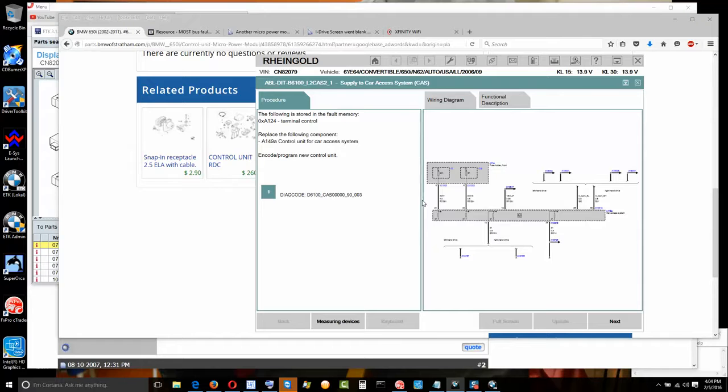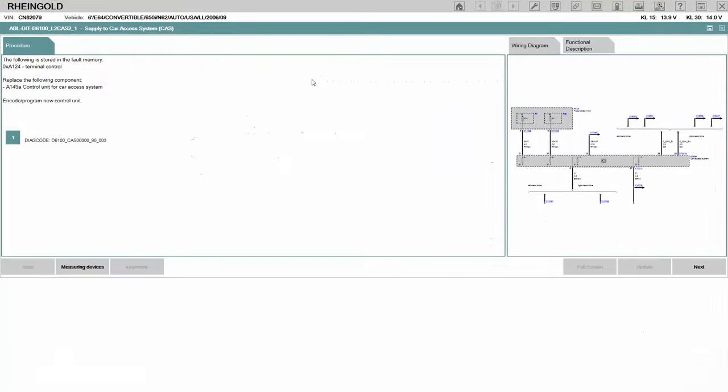All right, this is it right here. You want to come around here? The following is stored in the fault memory. You see it? Yeah. It says replace the following component. Let me see if I can enlarge the screen. No, I can see it. Replace the following component.